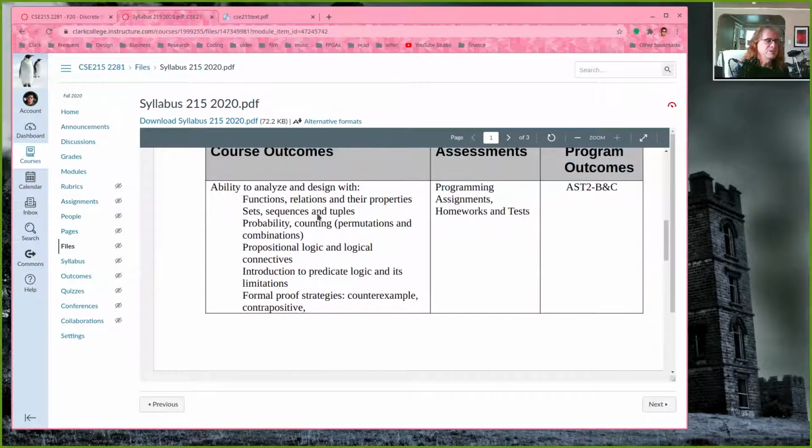Course outcomes, I'll let you read those on your own, but these are basically the things that you come out of the course knowing that make this a usable prerequisite for other courses like CSE215 and a lot of the third year computer science courses at WSU Vancouver.